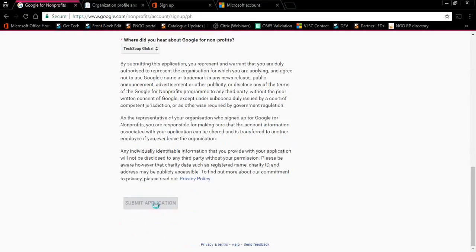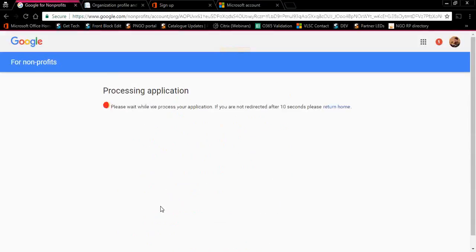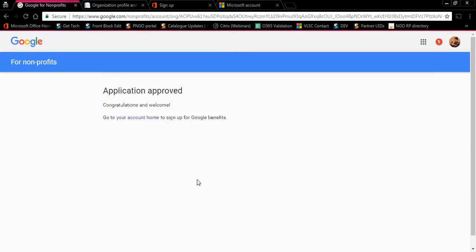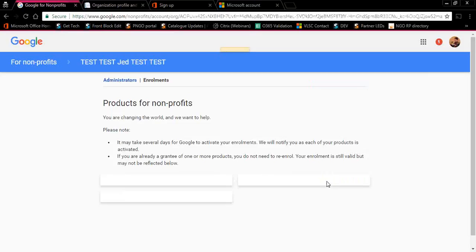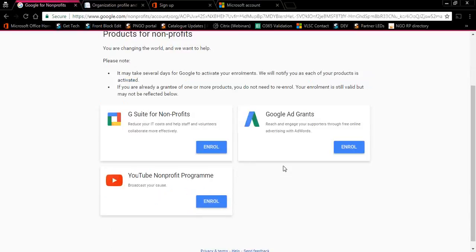And just make sure they filled all of those, then submit the application. And voila, you're approved. Now, once you're approved, you're able to access a lot of varying services from Google. Take, for example, you're now able to enroll for Google Workspace, YouTube for Nonprofits, and also Google Ad Grants. Again, these are all for free.